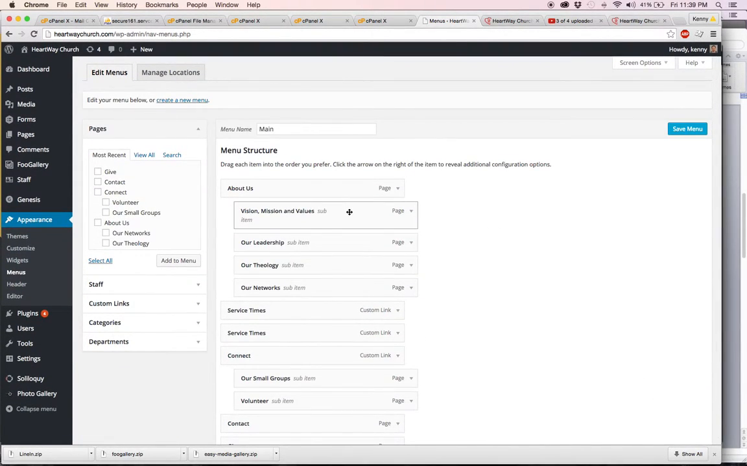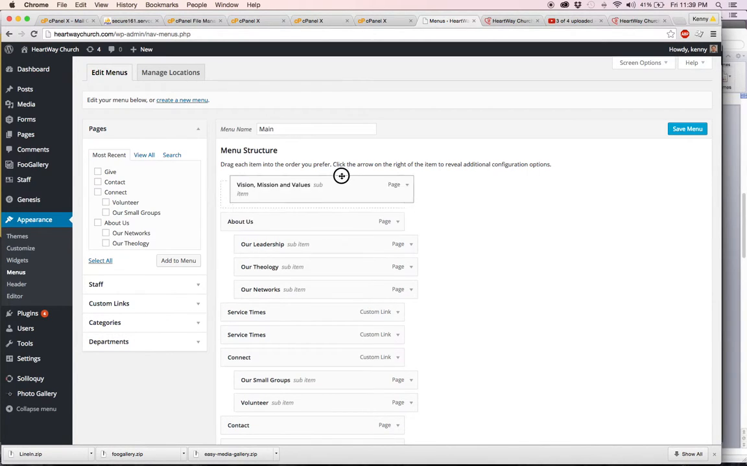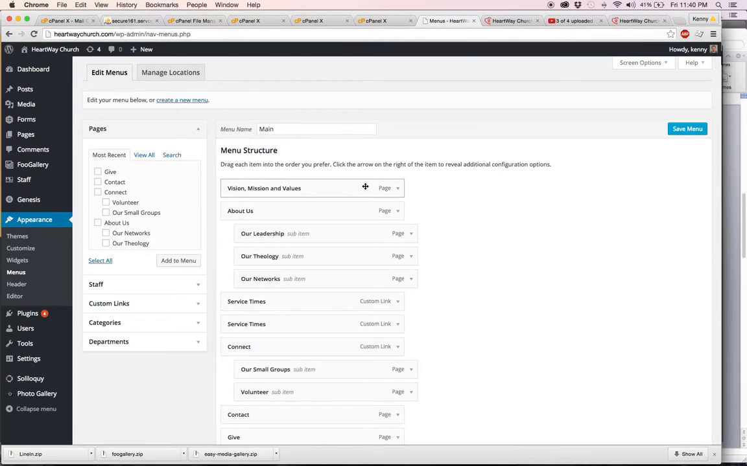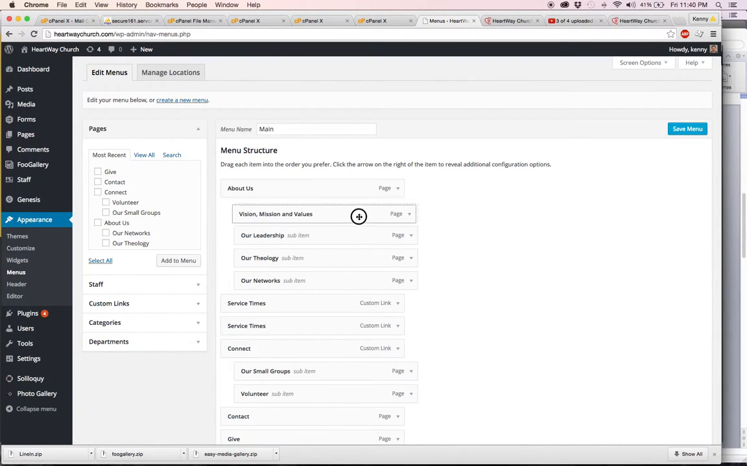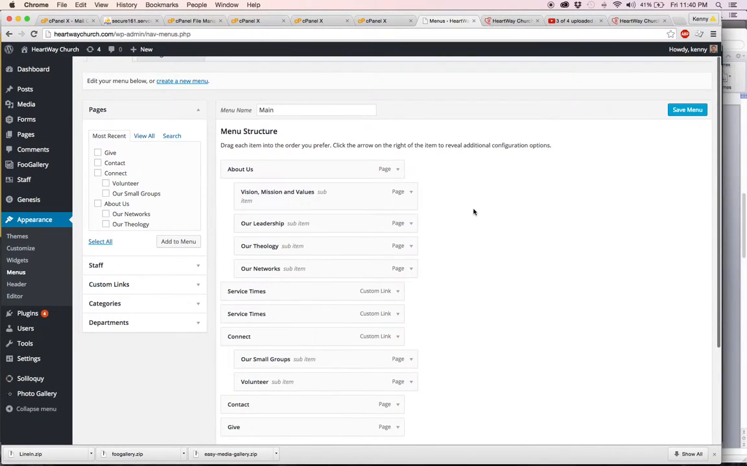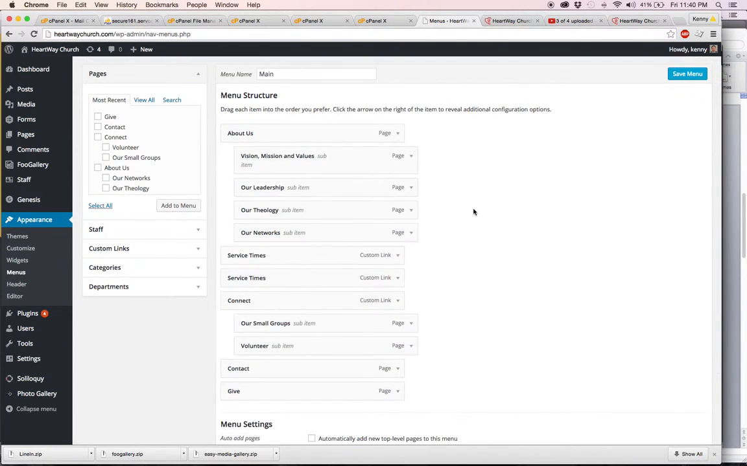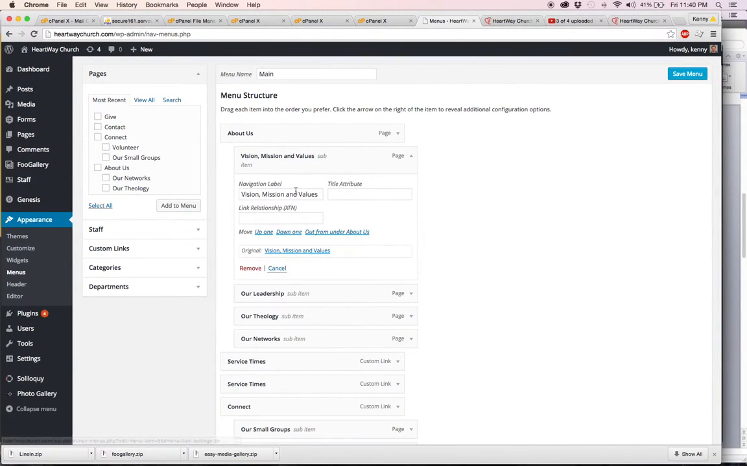But if we said, you know what, vision, mission, and values is so important that we don't even want to put it under About Us, we can put it over here on its own, and that's where it is. And it would show up on the menu over here on the left, and it would be separate from About Us then. But that's not the way we want it right now, so we put it back there, and everything is good.